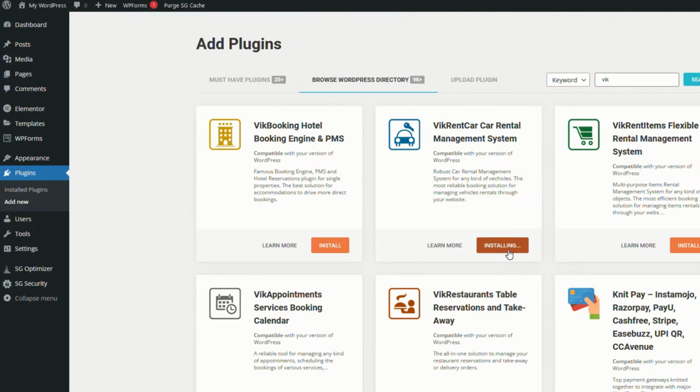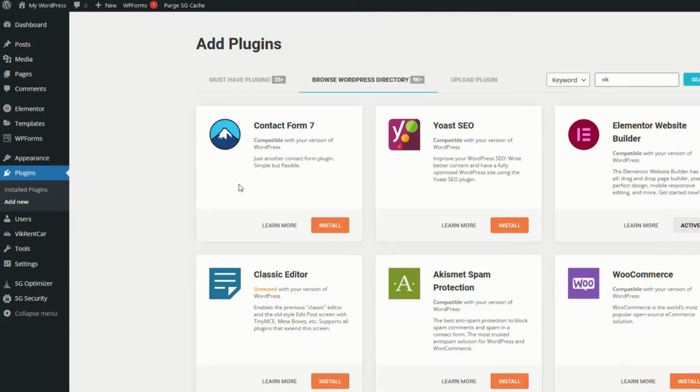This is totally free. There is a pro version, but we're just going to use the free one. Okay, that's installed. Now we just want to activate it. All right, that was pretty painless, all done. So now over on the left-hand side, in the main menu section here, you can see Vik Rent Car.